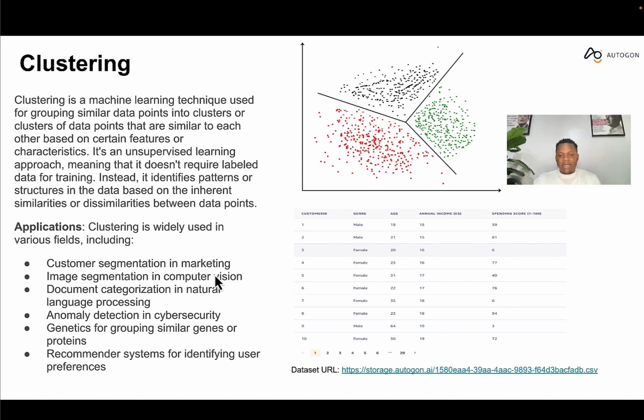For example, in the marketing space, you want to engage people of this particular subgroup, so you can engage those subgroups based on what they are properly classified for, and you can be sure that if you are giving them that content based on their classification, you are sure to get better conversion. So, image segmentation in computer vision, another one, document categorization in natural language processing, anomaly detection in cybersecurity, genetics for grouping similar genes or proteins, recommender systems for identifying user preference.